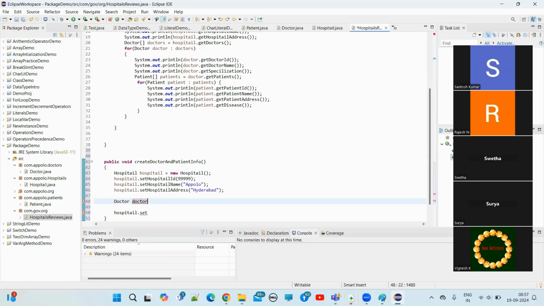Doctor is equal to new doctor. Am I right or not? So it is a doctor array. Doctor array means what we can place, guys? Only doctor objects we can place. An int array means we can place only int values. So a doctor array means we can place only doctor objects. Now I'm creating the doctor object.